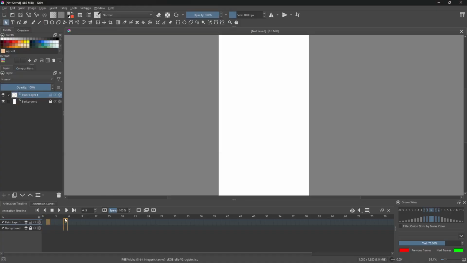Once imported, you can scrub through frames on the timeline, and Krita will play the portion of the audio that corresponds to your current frame position. When you press play, the audio will play alongside your animation for timing and lip syncing.